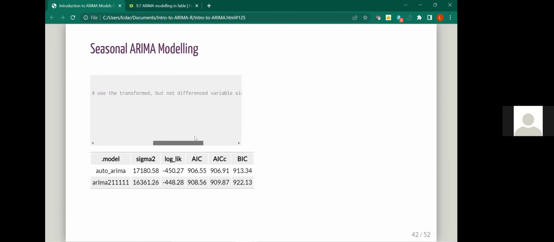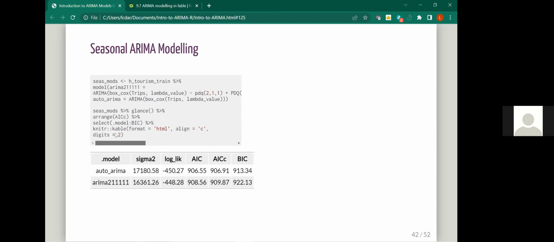So the note that I have here is use the transformed but not differenced variables, since differences are specified in the formula. So just a note to keep in mind. Keep track of what you specify where, so you don't double specify a difference. And then just calling the auto ARIMA, and then we'll do that again on the same variance stabilized data. So we're doing the same thing we were doing earlier. And again, I guess we're not having good luck tonight. So we have the AICc is lower for the auto ARIMA model.